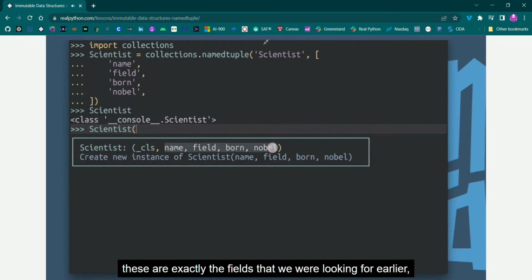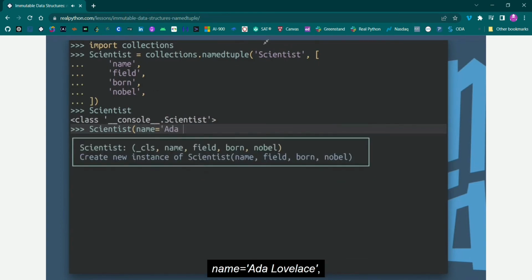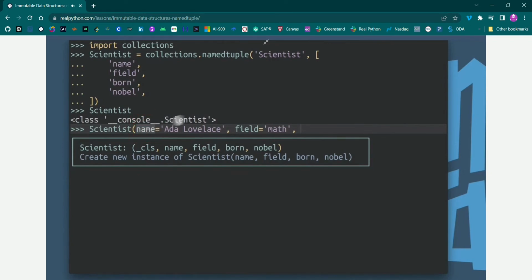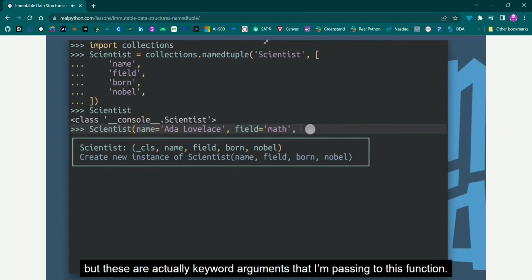And you can see here, these are exactly the fields that we were looking for earlier. And now I can create new scientist instances. So here I can say name equals Ada Lovelace. I can say field equals, and you can already tell here that these are not just dictionary keys, but these are actually keyword arguments that I'm passing to this function.